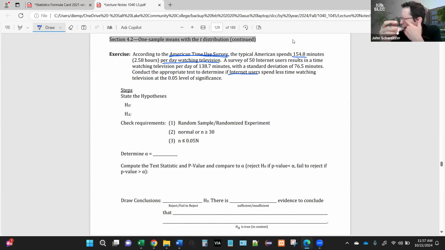So I like to imagine this study being done back when the internet was becoming more common, right? So you have people watching television, and then the internet becomes more common, and so people are spending time on the internet now. Does that mean that they watch less TV? Or do they just keep watching the same amount of TV and just spend more time on the internet, right? It is possible. So that's the idea. And so the mean for TV time is 154.8.